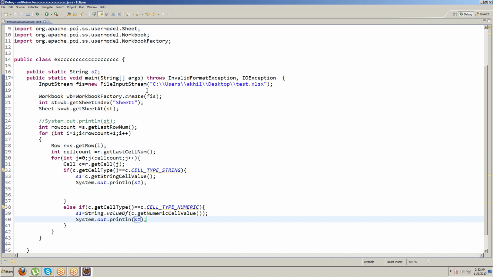Second, file input stream FI is equal to new file input stream. I am giving the path. If you use only file input stream, then we can't get the data. So compulsorily we should use workbook factory. We need to store it in one workbook. Workbook WB equal to new workbook factory dot create FIS. We learned this logic from the dynamic file handling concept: file writer FW equal to new file writer, buffered writer BW equal to new buffered writer FW. Just creating the connection between the file writer and buffered writer. Same logic we are using here.